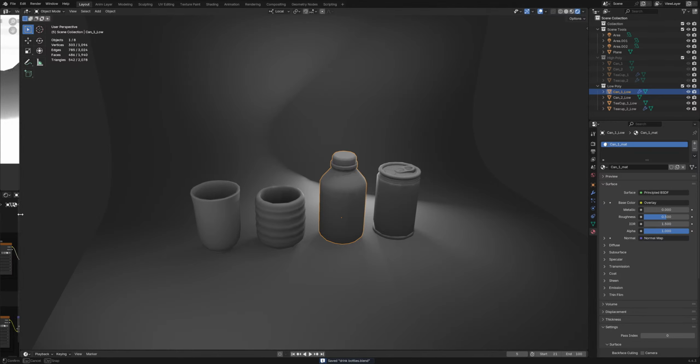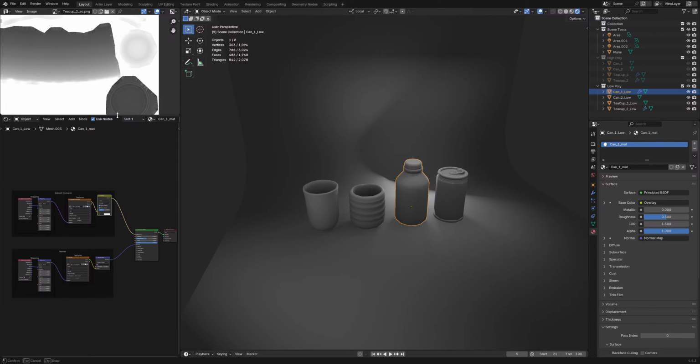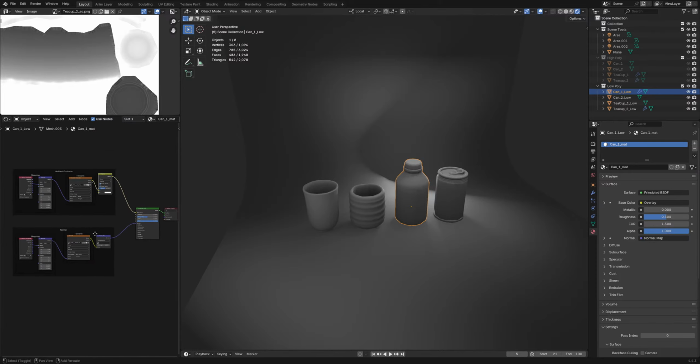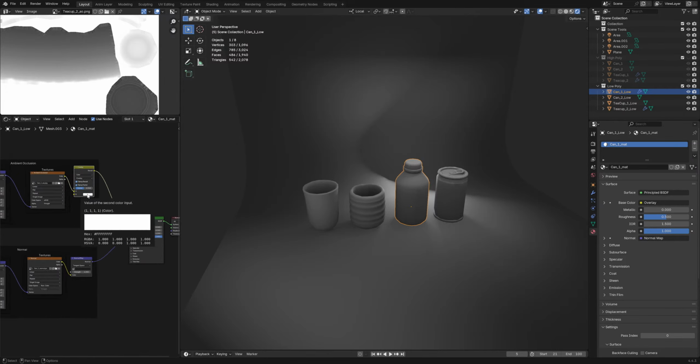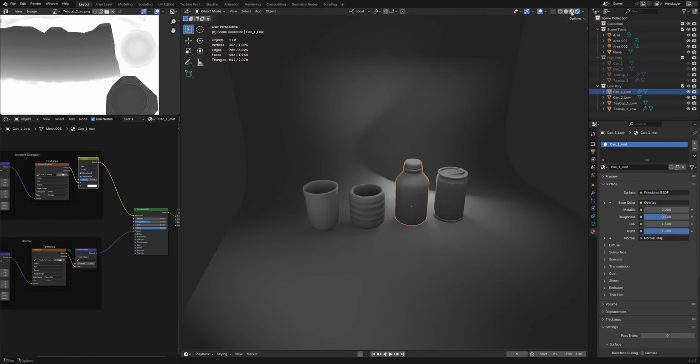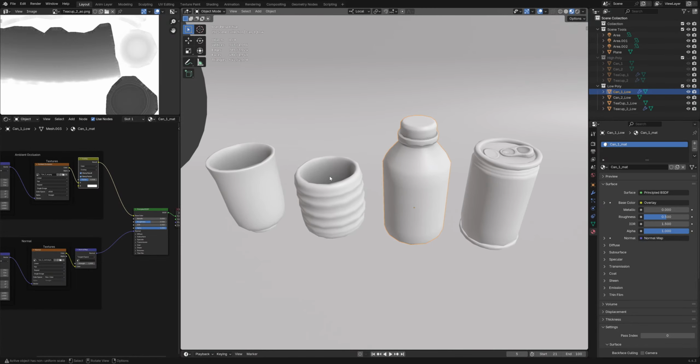So if we open this side, we have a normal map and then an AO, and the AO is basically going on this white color. So it's a little boring. Let's switch this to viewport shading so we get raw information.